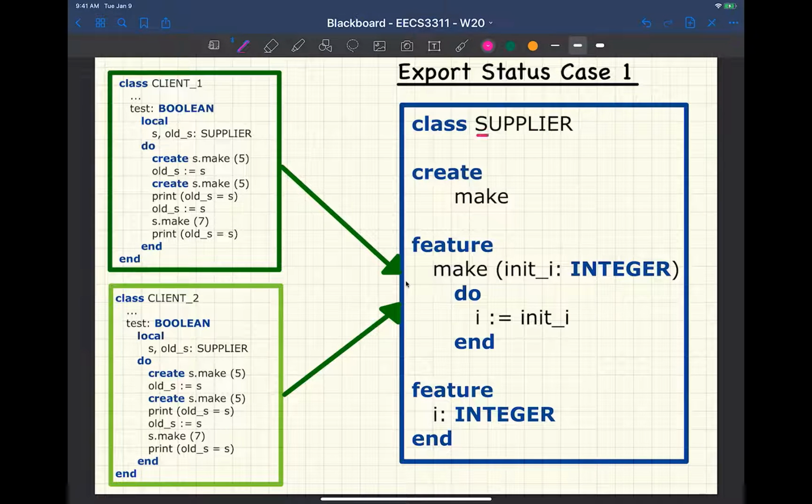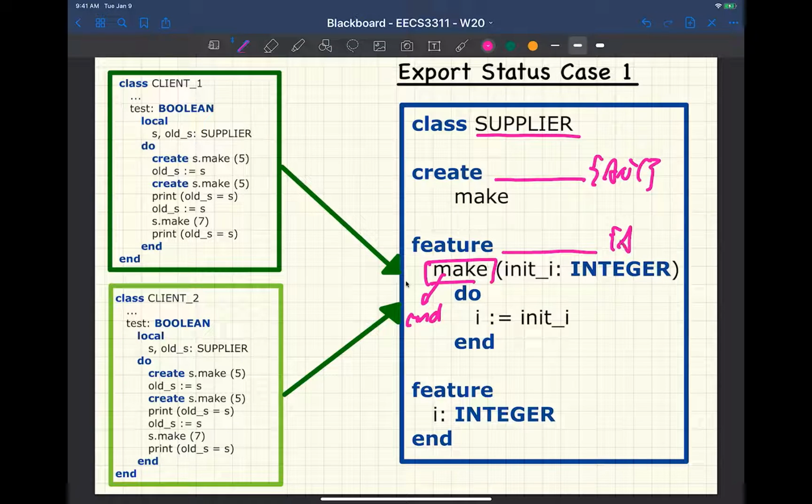Let's say I have a supplier. The supplier simply has a command over here, right? This is a command. At the moment, I don't have any export status over here. It's as if I simply put any over here, like a public. So they're completely just public. Any class can call make as a constructor. Any class can call make as a command at the moment.